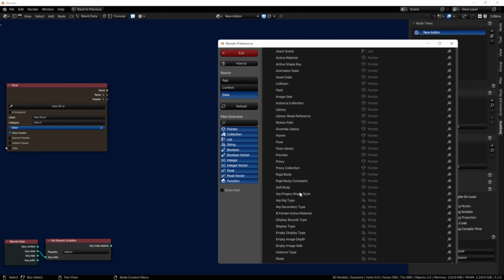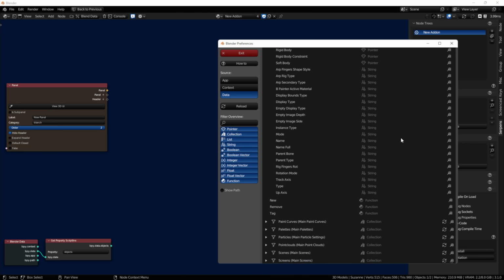And blah blah blah. String, here we go, string, name. Yeah, this is where you should use the filters. This is where I want to turn.